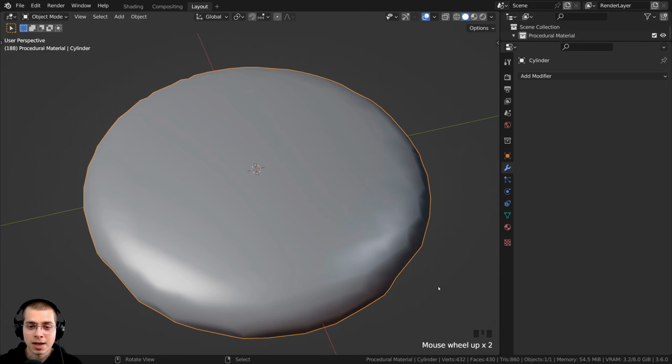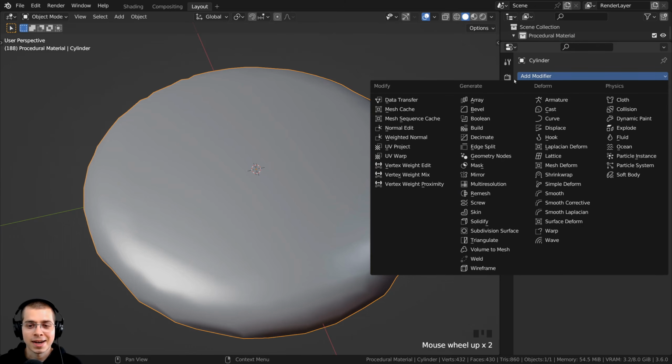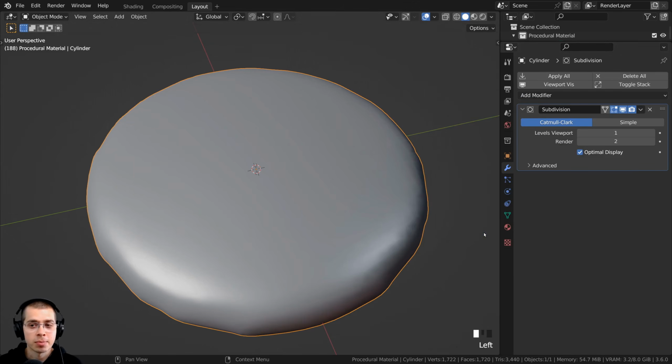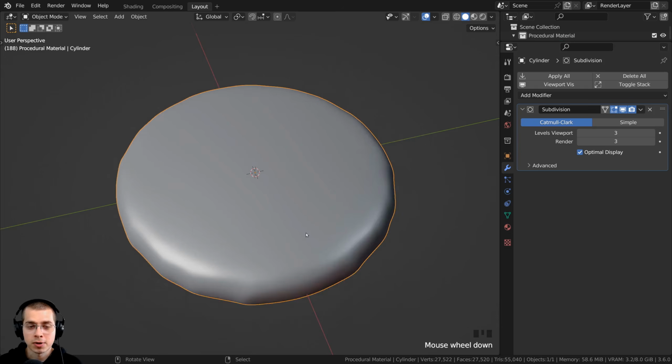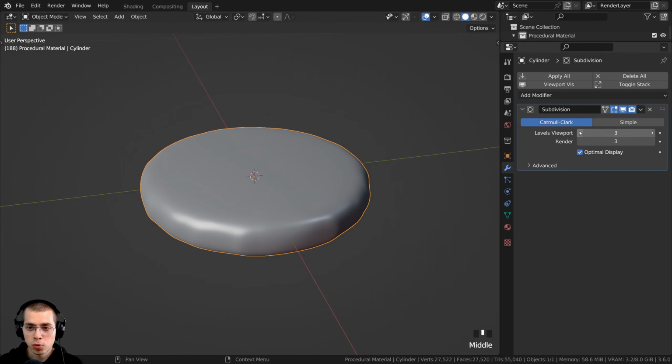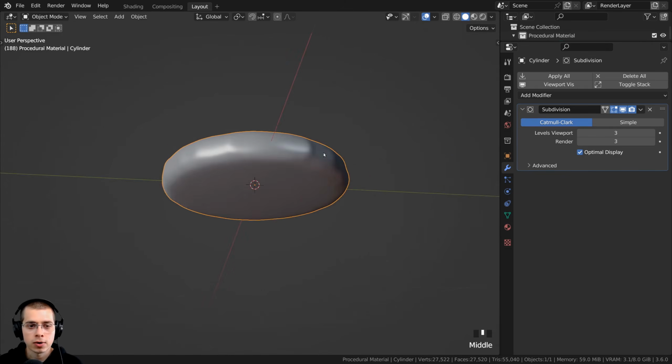And to make this object have much more geometry, let's click on add modifier, and we're going to add another subdivision surface. And then here on the viewport and render levels, I'm going to turn these both up to 3. Now if that's a bit laggy in the viewport, you can turn the levels of viewport down, but I will leave the viewport and render up to 3.